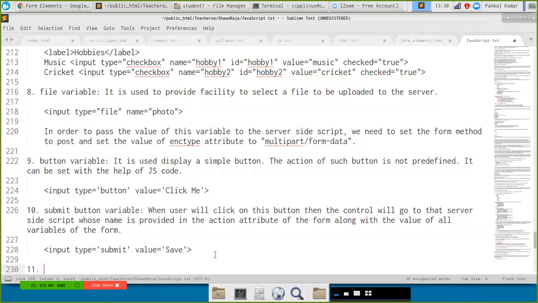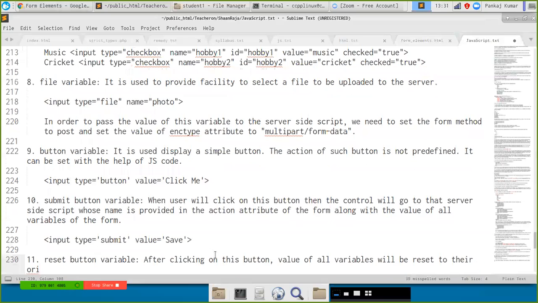And then the last one is the reset button. So on clicking this button, or you can say after clicking on this button, the value of all variables will be reset to their initial values.